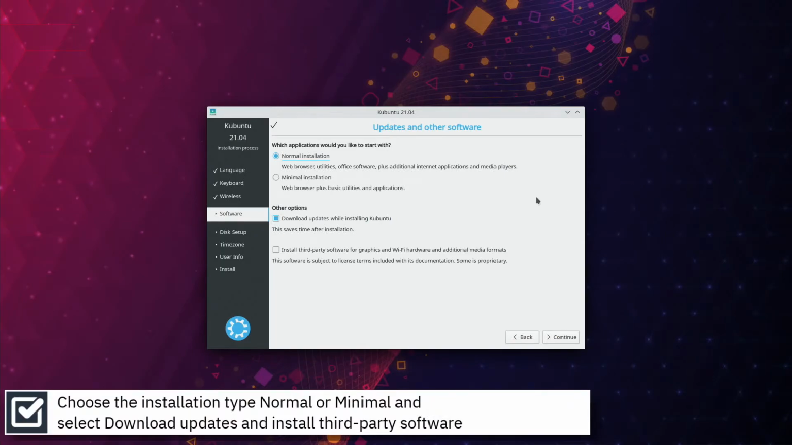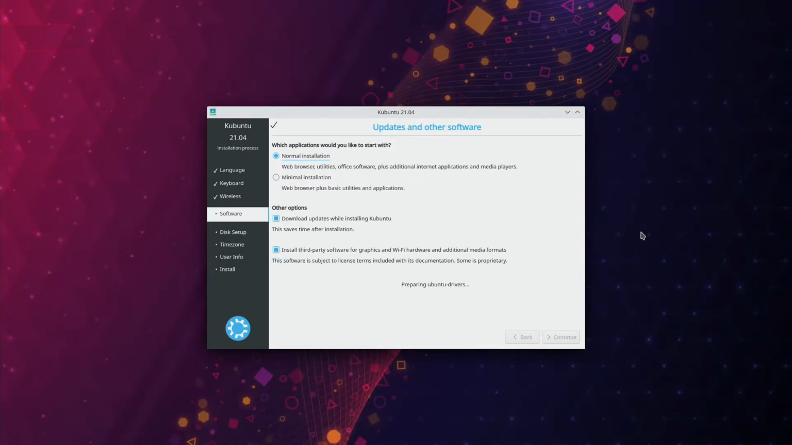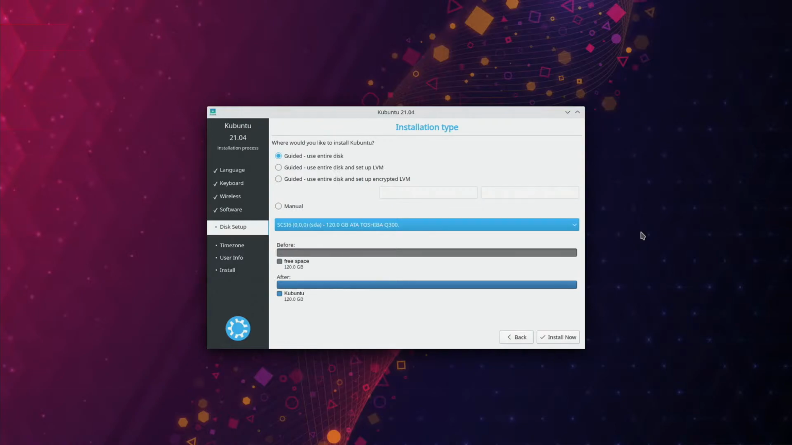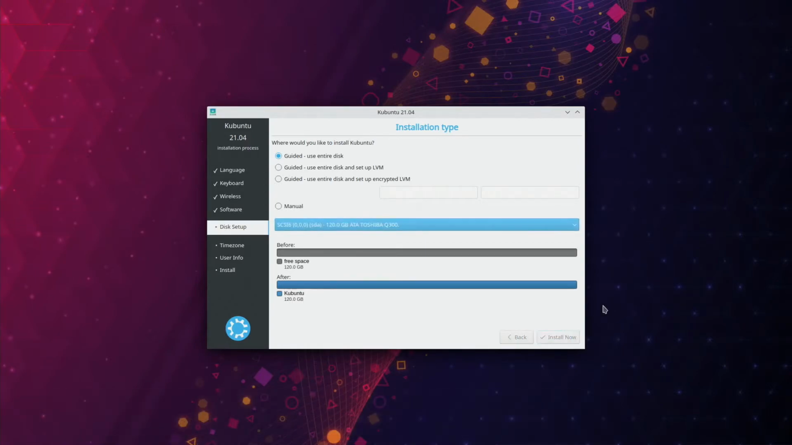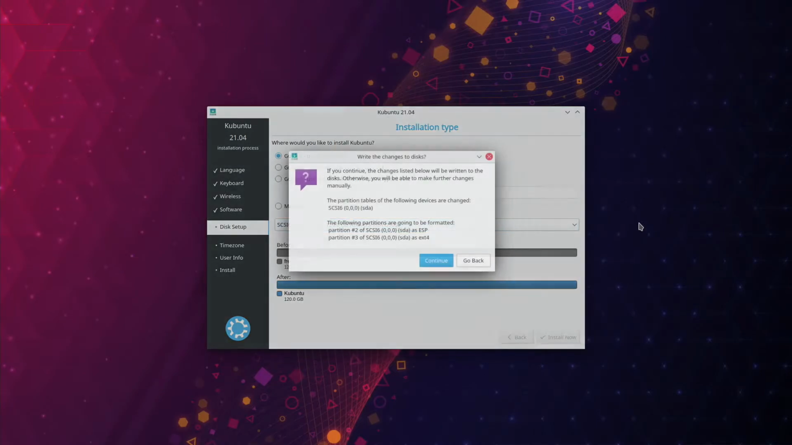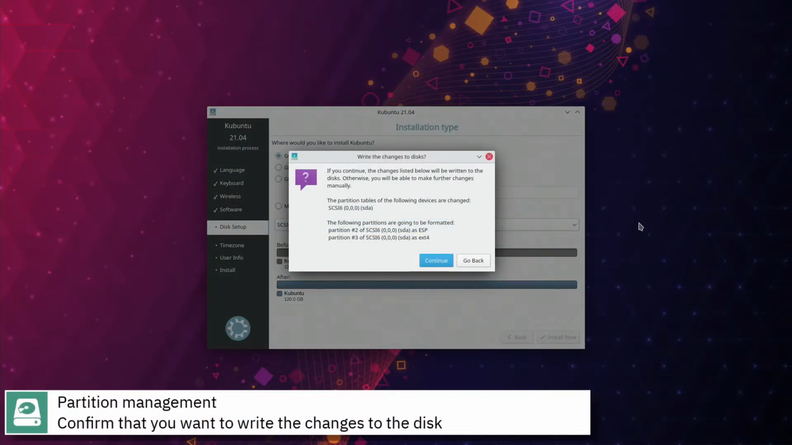Choose the installation type Normal or Minimal, and select Download Updates and install third-party software, then press Continue. Choose if you want to automatically partition the disk or assign manually the mount points, press Install Now to continue. Confirm that you want to write the changes to the disk.